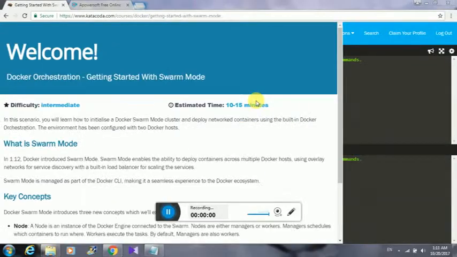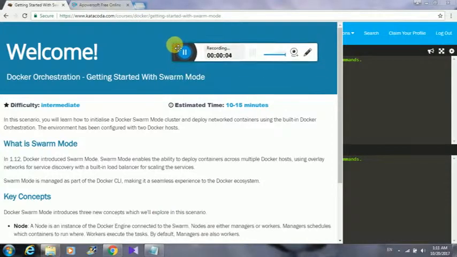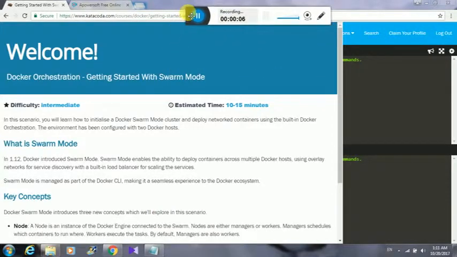Thank you. Docker orchestration: getting started with Swarm mode. In this scenario, you will learn how to initialize a Docker Swarm mode cluster and deploy networked containers using the built-in Docker orchestration. The environment has been configured with two Docker hosts.